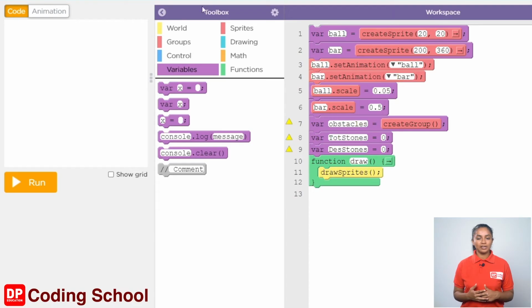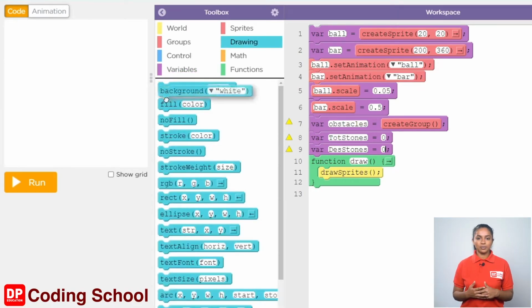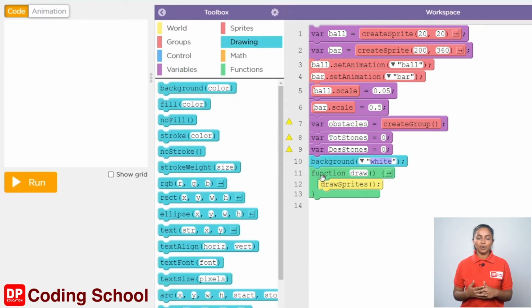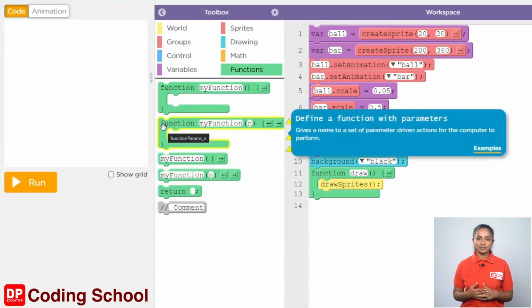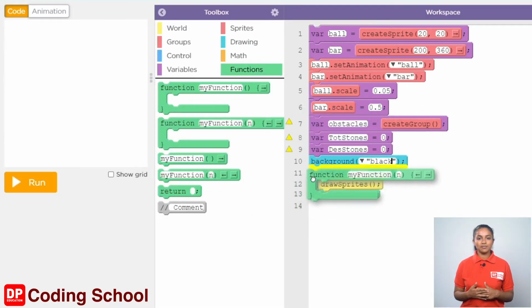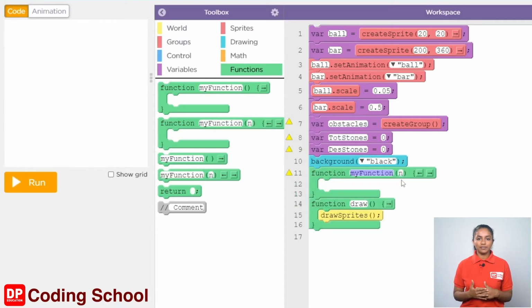Let's add a background color for this. I click on drawing and drag a background code block here. Let's choose black as the color here. Okay, now to create these stones, let's create a function. I drag the function myFunction code block under functions here.